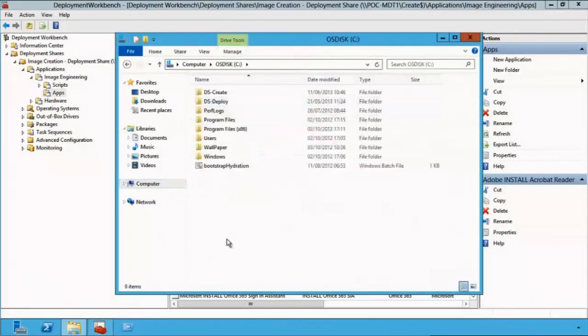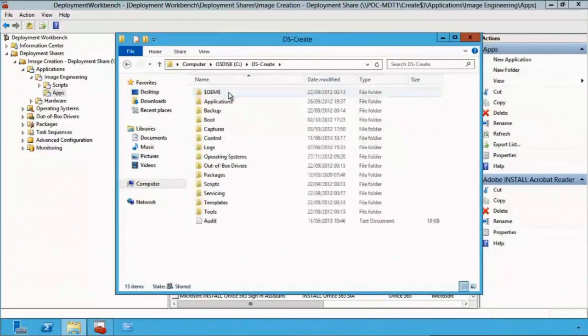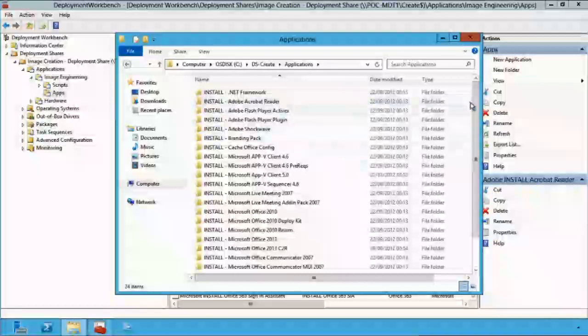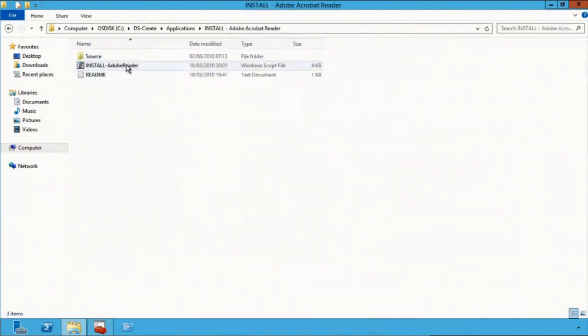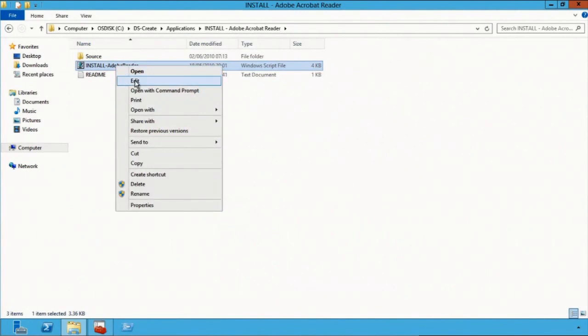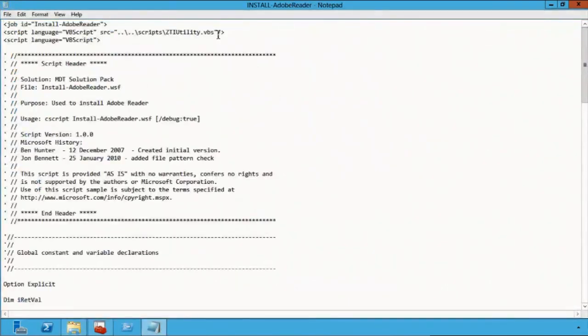Let's go and take a look in that distribution share folder. So here's my DS create folder. This is the kind of file system side of MDT. And then in the applications folder, you can see all of the apps that we've got staged. So I showed you earlier the Acrobat Reader application, and this is how we set up our applications. We've got this wrapper script that we use. First thing you'll notice, it references ztiutility.vbs because we use some of the functions.